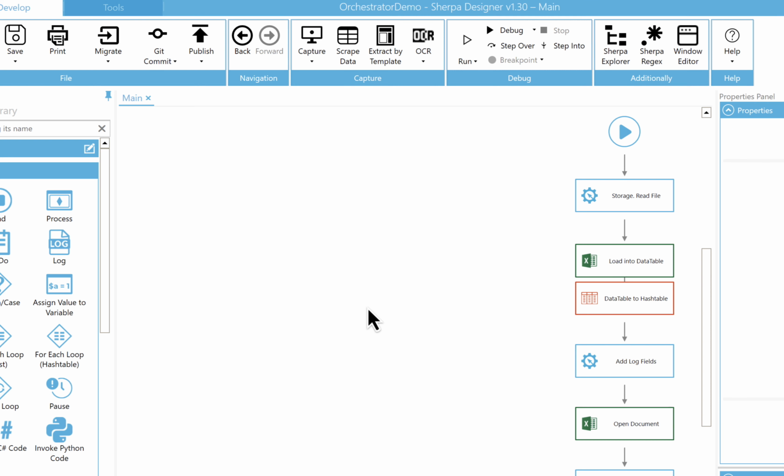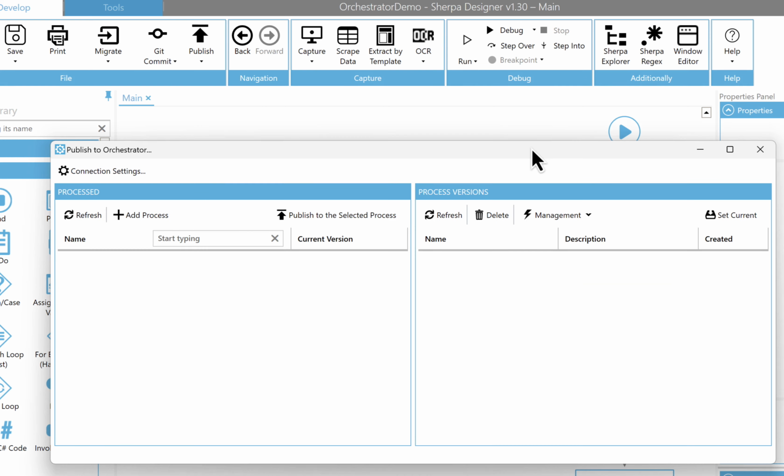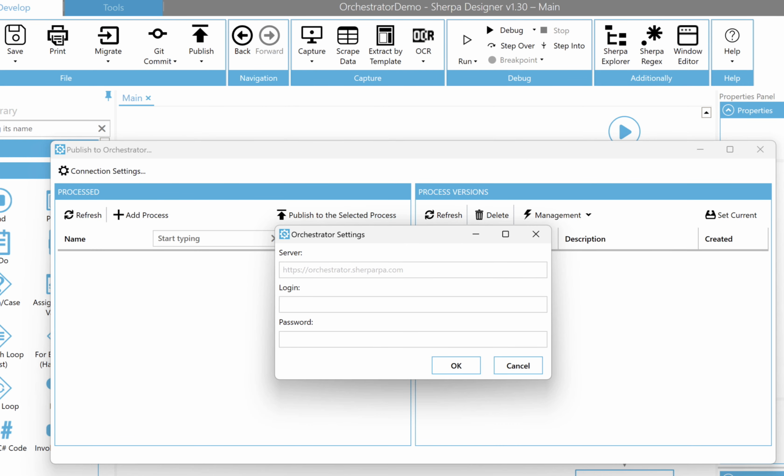You can do this directly in Designer, in the expanded list of publishing options. Straight away to connection settings. Once again provide the Orchestrator address and your Orchestrator login and password. For security reasons, use a separate developer account. This account must be assigned a role that grants access to the Processes section. Use of the main administrator account is prohibited here.